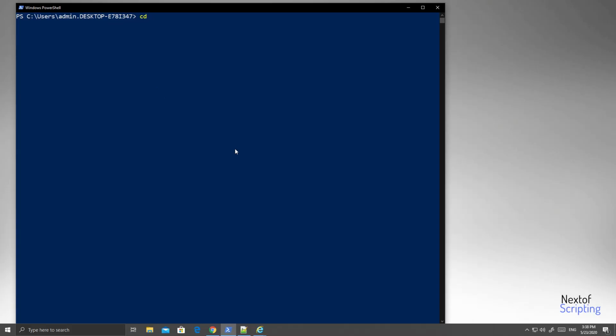Earlier we learned that the cd command lets you change the directory to a specified directory. Well, we can also use the Set-Location cmdlet, which sets the working location to a specified location. Let's say you want to change the current directory to c:/Windows. You can type Set-Location with the path c:/Windows, which will change the current working directory to c:/Windows.